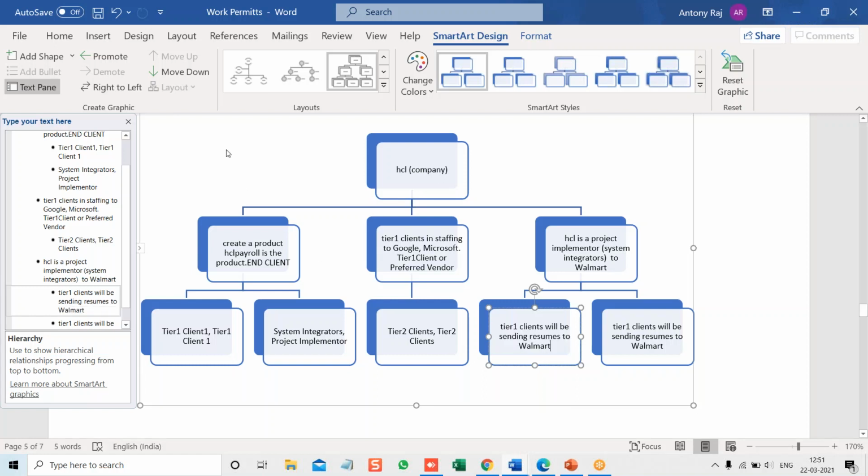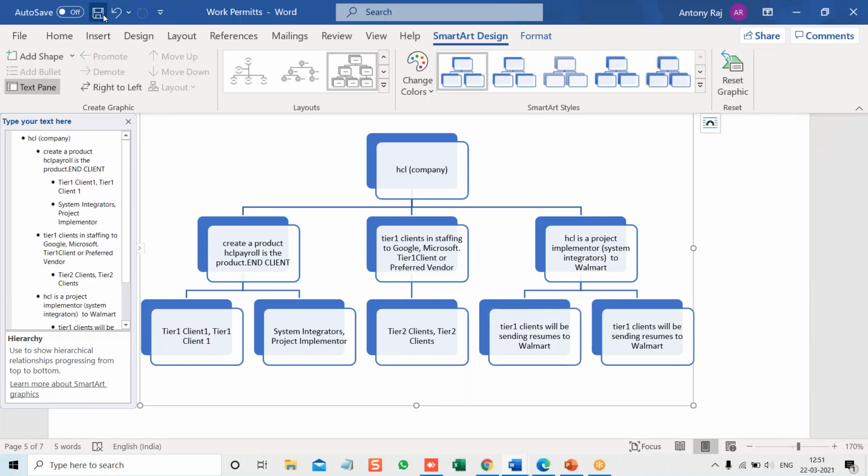Any question? The middle one I understand completely. Now, create a project. HCL has an end client. For this, HCL has tier 1 clients here. Then system integrator means project implementer. They are similar, okay? Project implementer or system integrator, those are alternative names. Understood?